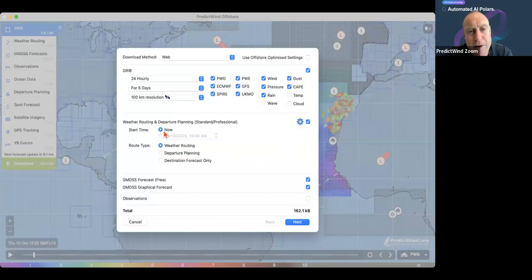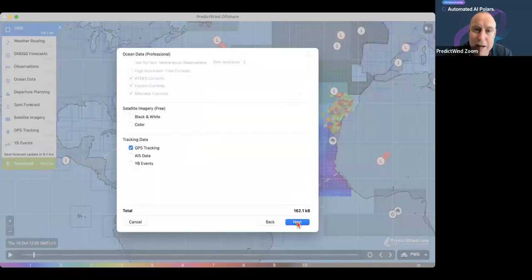And I'm on weather routing. My start time is now. I've got my GMDSS because I want to look at what those systems down below me, those low pressure systems, are doing. I'm going to click on next.